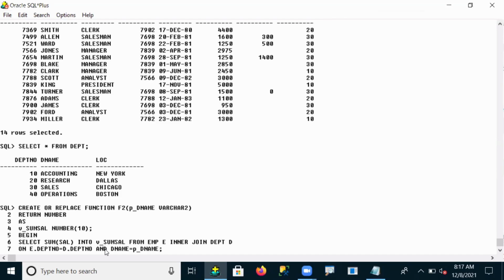Okay, right. So now, whichever department name the user enters, that department name will be stored under this parameter, and that parameter we substituted in this condition. So for that particular department name, how many matching departments there are, all those salaries will be summed together, and that will be stored under your variable.